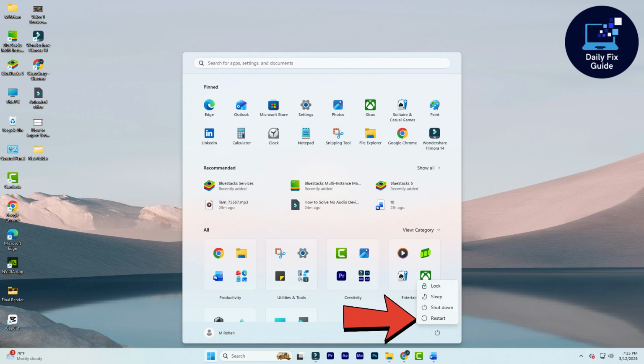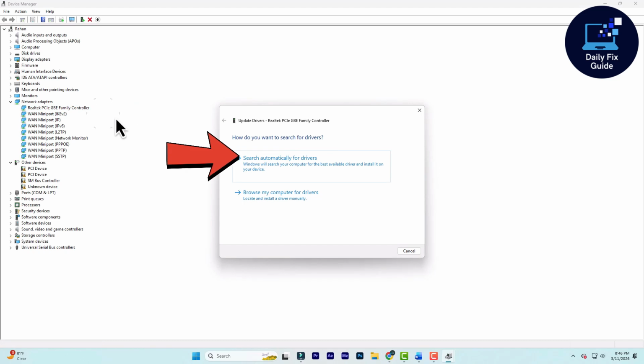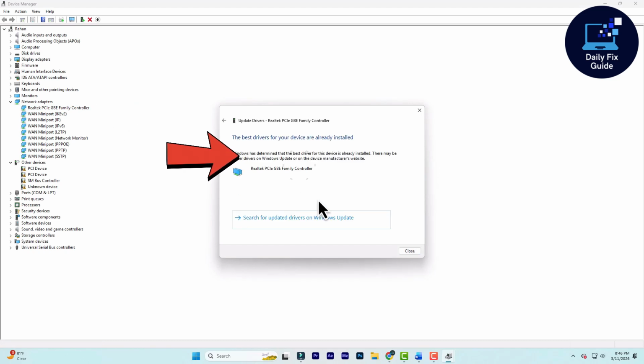Now restart your computer. Windows will automatically reinstall the correct network driver. After restarting, open Device Manager again. Right-click the network adapter and select Update Driver, then click Search automatically for drivers. Once the update is complete, check if the network issue is fixed.